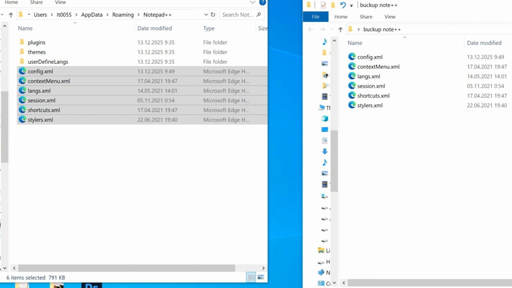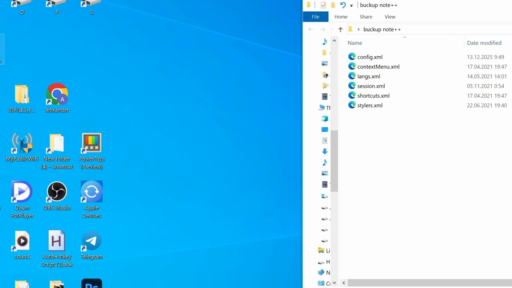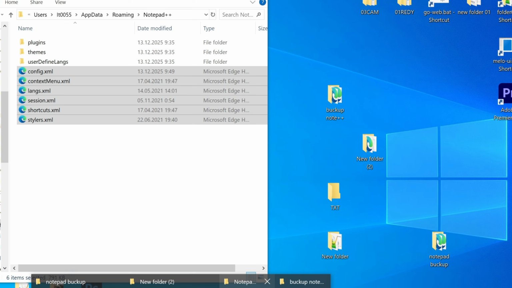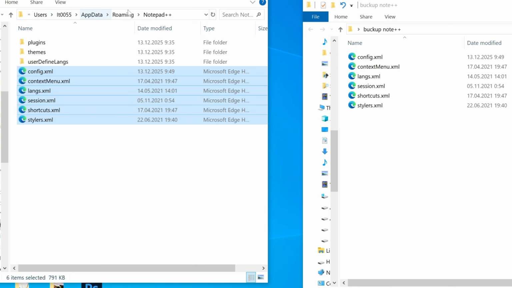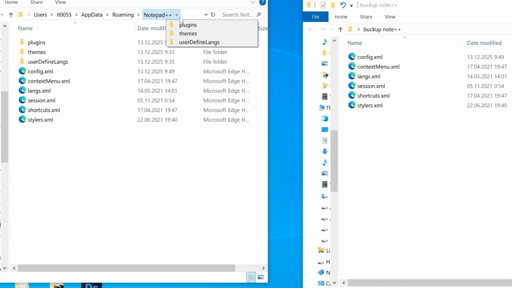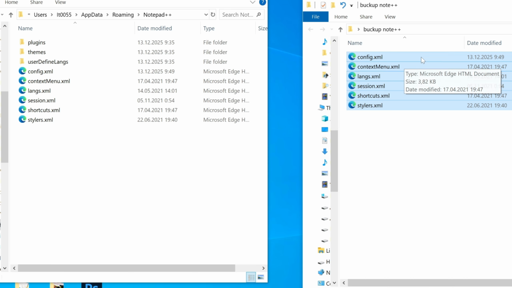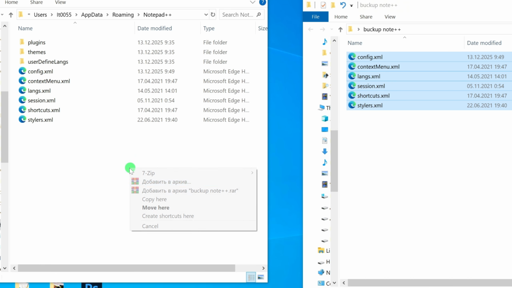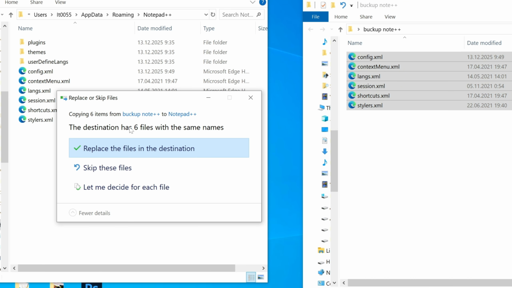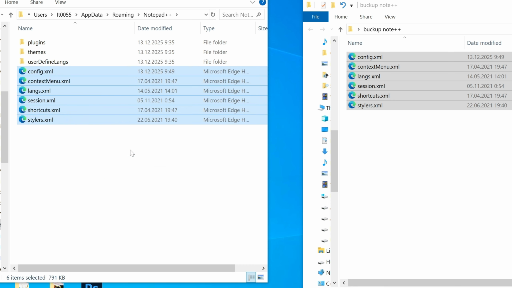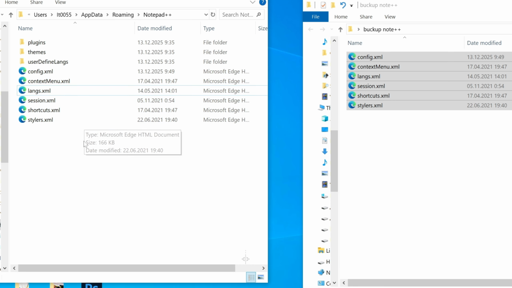Then after that, when you reinstall this app and you want to restore the settings, just go into this folder. You go to this folder and here are these files. From the backup folder you copy here with replace. And you will have all the same settings which you're used to.